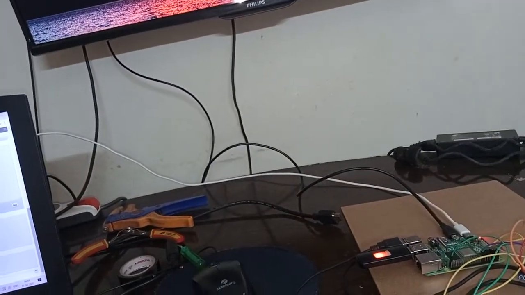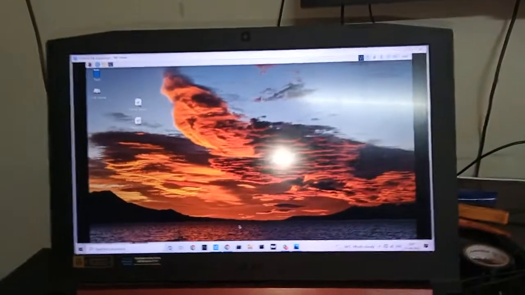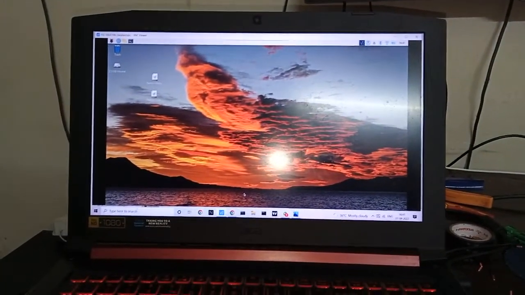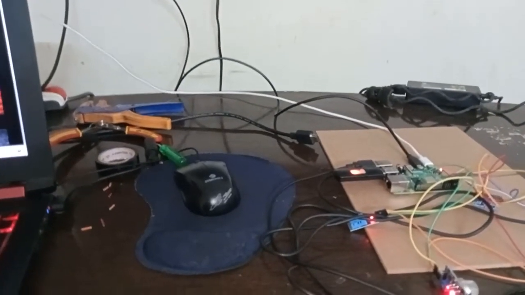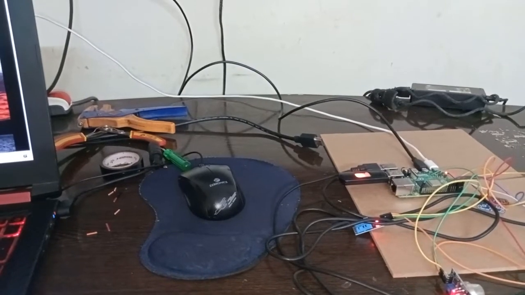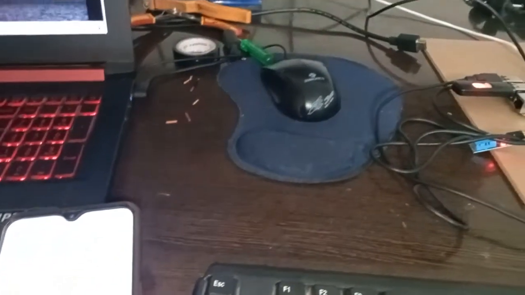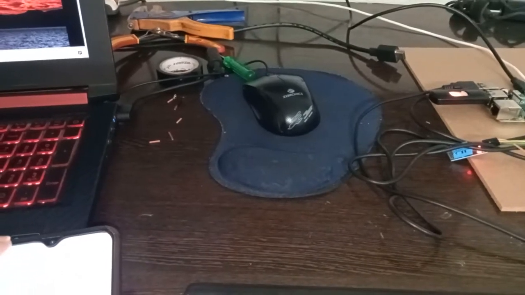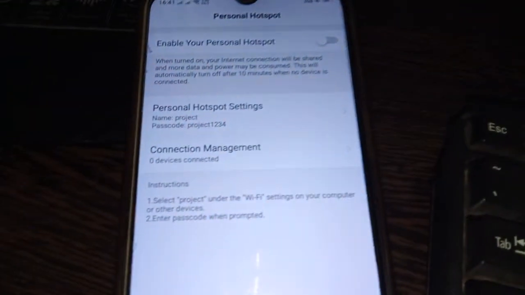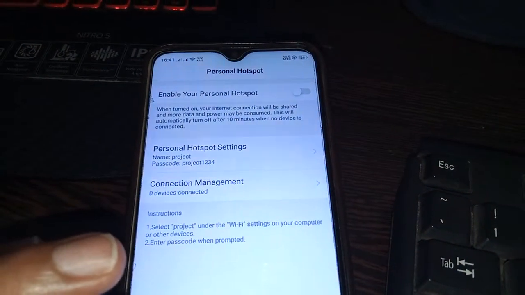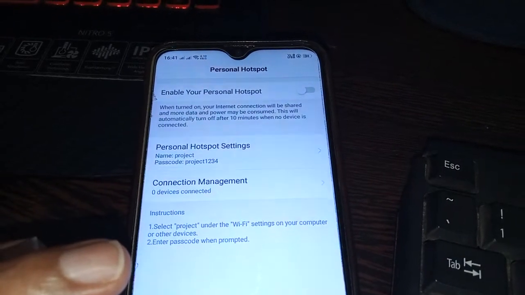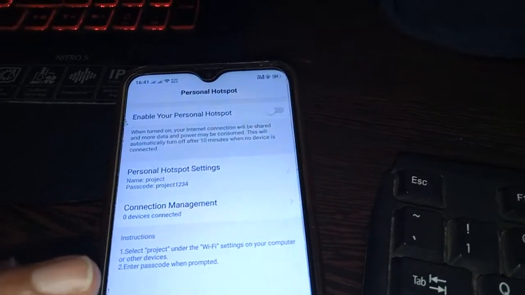If you are using HDMI, you can connect to the HDMI television. Else we will share you videos where you can see the screen sharing using the mobile phone hotspot. So before connecting the Raspberry Pi 4, you have to create a mobile phone hotspot. And the hotspot settings should be small letters project 1 2 3 4. Okay, and follow the other videos where we will show you how to screen share the Raspberry Pi.